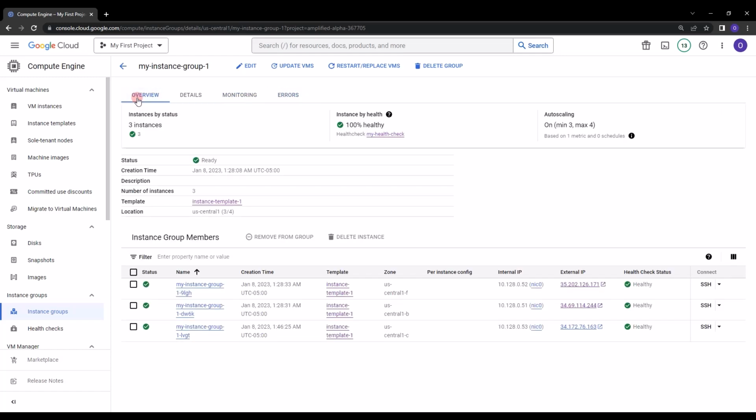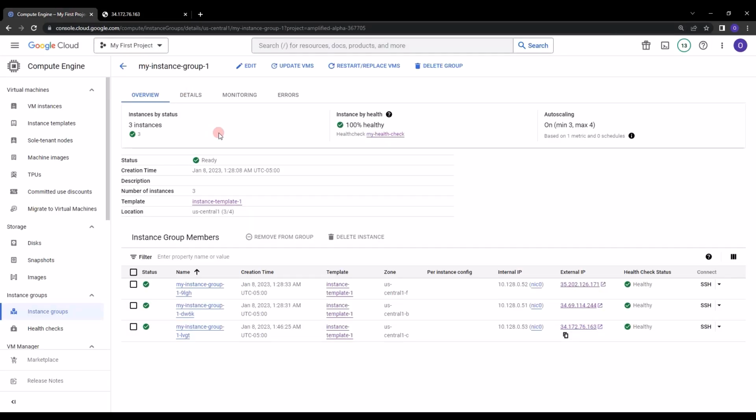So let's go back to overview, and now you can see that this VM is running. It turned from 60% healthy to 100% healthy. There's no red flag that says it's unhealthy. So all of the VM instances are running. To confirm it, you can click on the external IP here, and you can see the message hello world from my managed instance group. This means that your instance group VM instances are healthy.